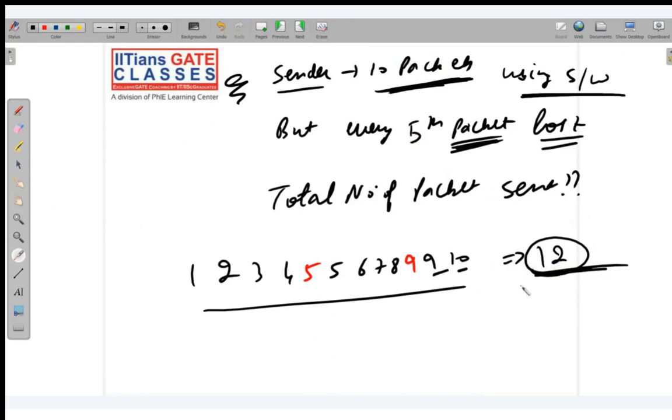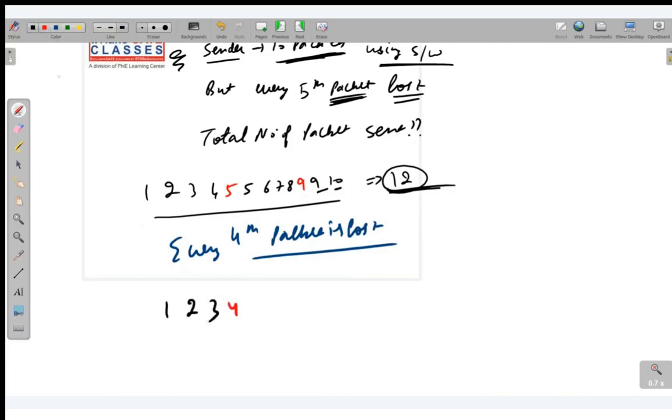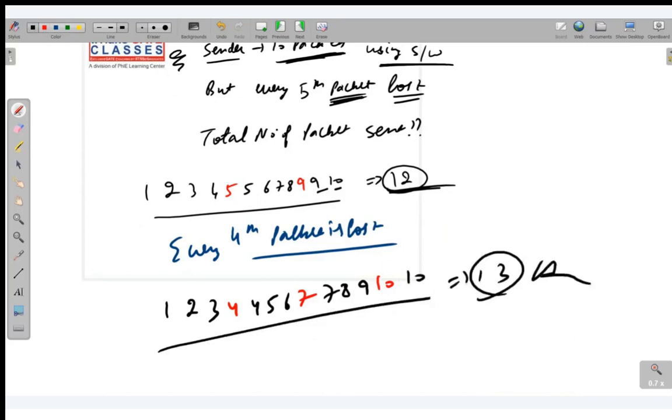Let us assume for the same problem, if they say every 4th packet is lost, what will you do? You simply say 1, 2, 3, 4th packet lost. Then again 4, 5, 6 and 7; the 7th will be lost. Then again 7, 8, 9, 10; 10 will be lost. So you have to send 10 again. So total how many packets? 13. Please let me know if anybody is having any doubt here.